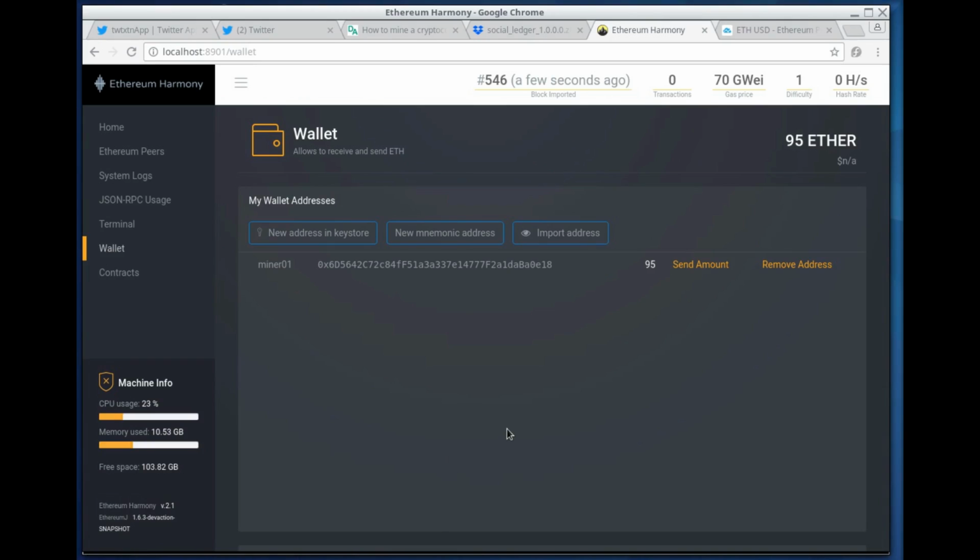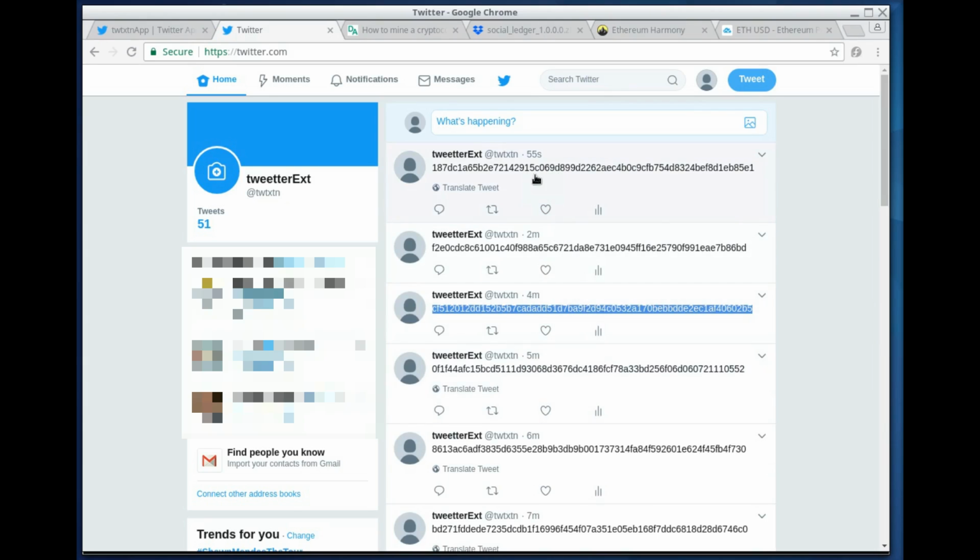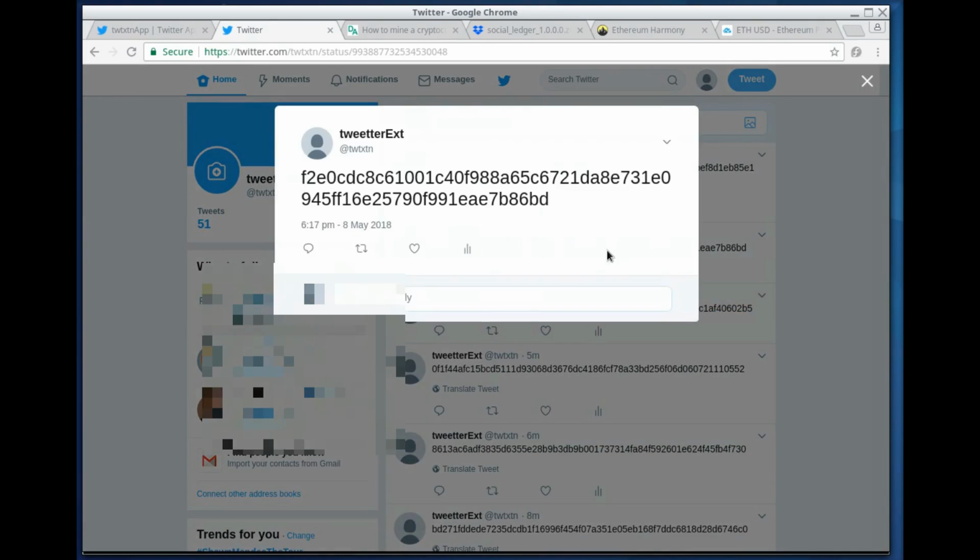Oh, and one more thing to consider before I forget: if I go back to the Twitter account that I use in the configuration file, the properties file, I can see that all these tweets are there. These are the hash codes of the blocks that my node has been validating. So for each of these blocks, I'm getting 5 units of reward. But yeah, they are also being tweeted, right?